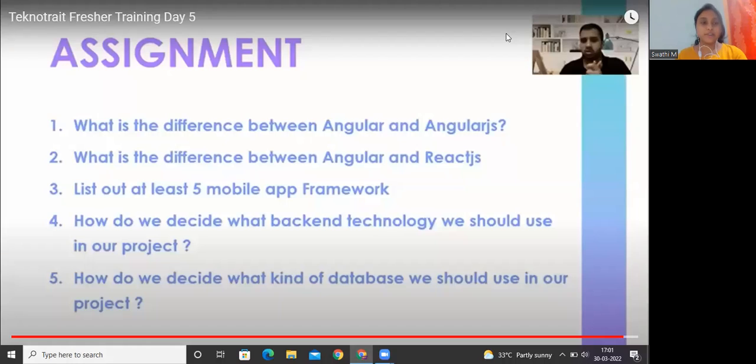So these are your assignment questions for the day 5 training. Let's move on to the questions. First question is, what is the difference between Angular and AngularJS?